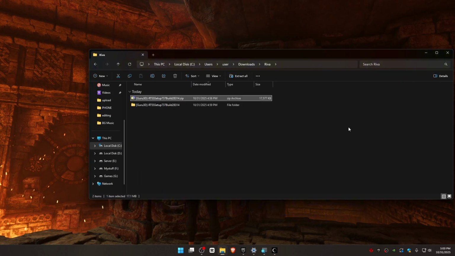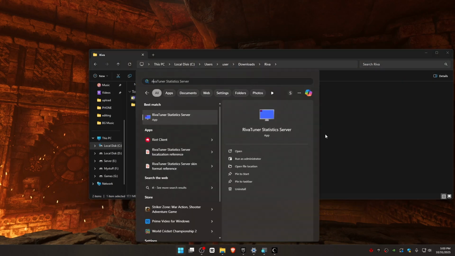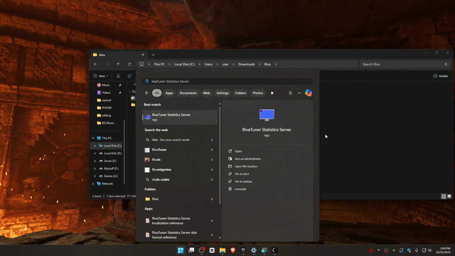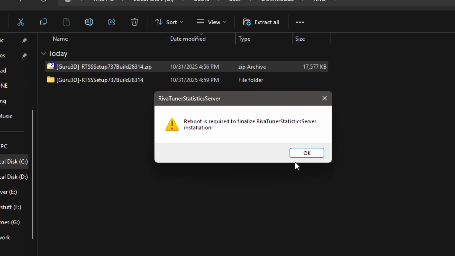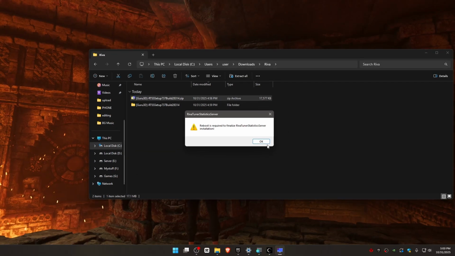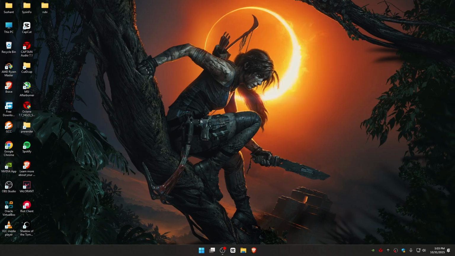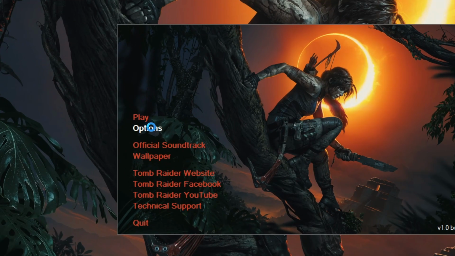Now once you guys have installed Riva Tuner, just open up Riva Tuner Statistics Server, click yes. So yeah, it wanted me to reboot. God damn it. All right, so I'm just going to reboot right now. All right guys, so I have restarted my computer and am launching Shadow of the Tomb Raider right now. So I'm just going to show you my options here.